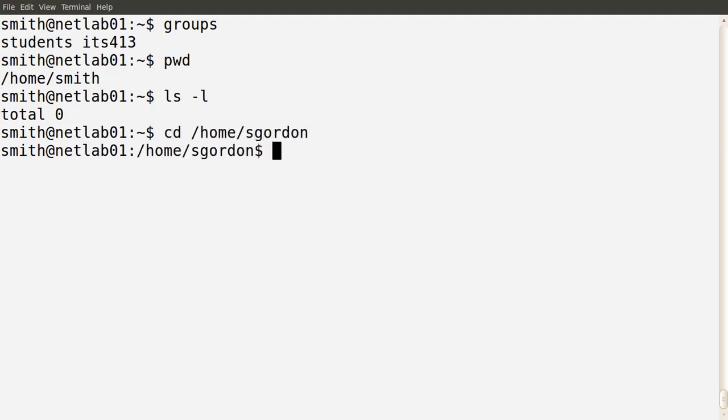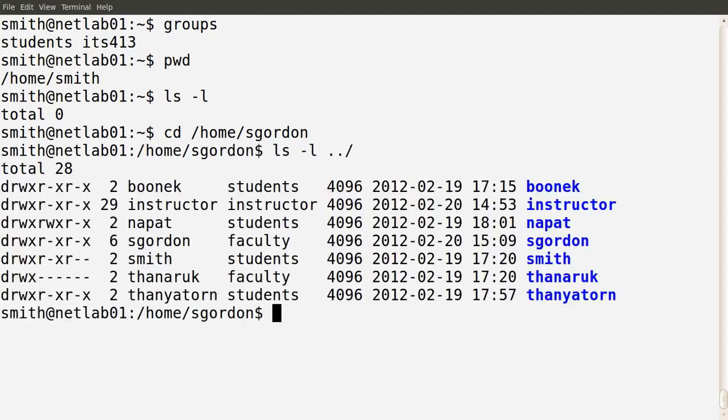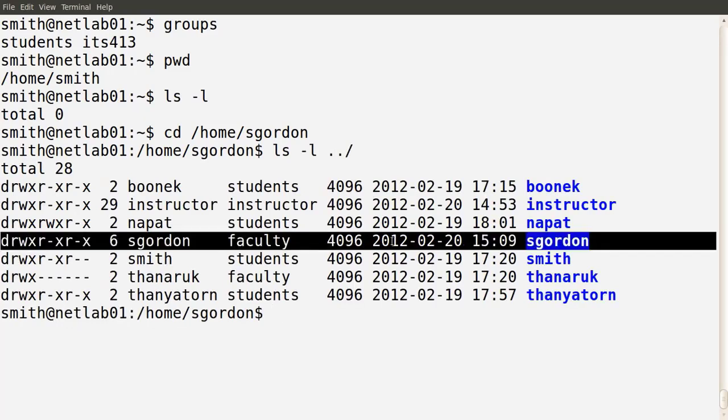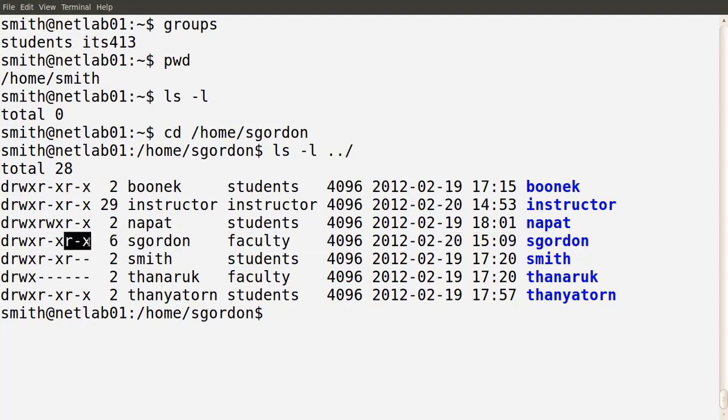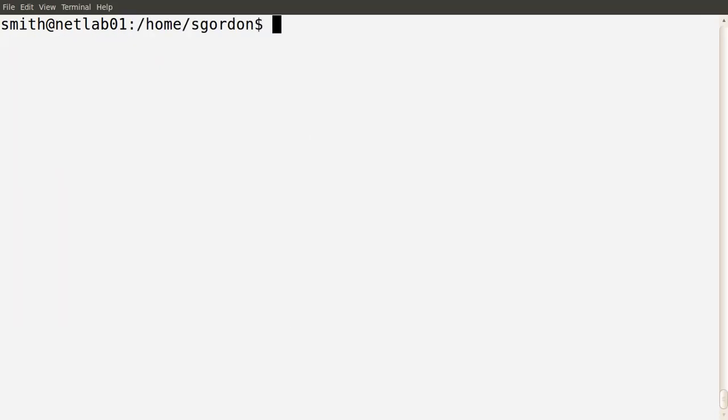Yes. Why? Because if we see the S. Gordon directory owned by user S. Gordon, group faculty, Mr. Smith is in the students and the ITS 413 group. So he's not within the faculty group, he's not the user owner S. Gordon, he's one of the other users, and the permissions for other users is that they can read and execute that directory. That is, they can see the contents of the directory and they can change into the directory, that is, execute. So Mr. Smith is currently in the directory of S.